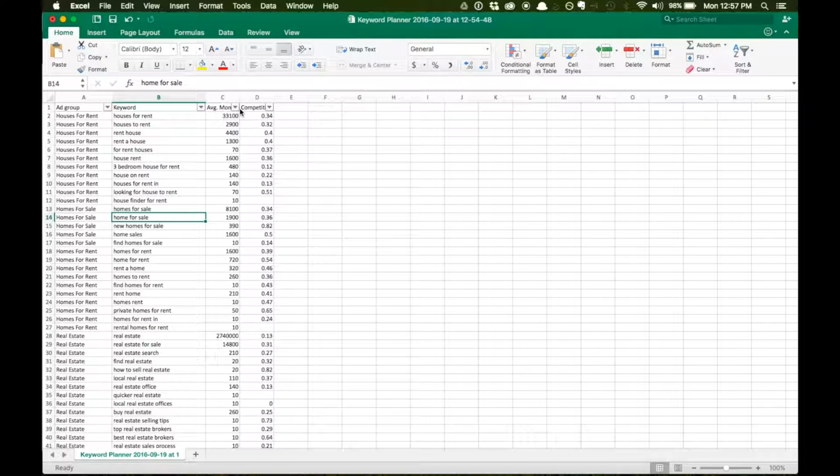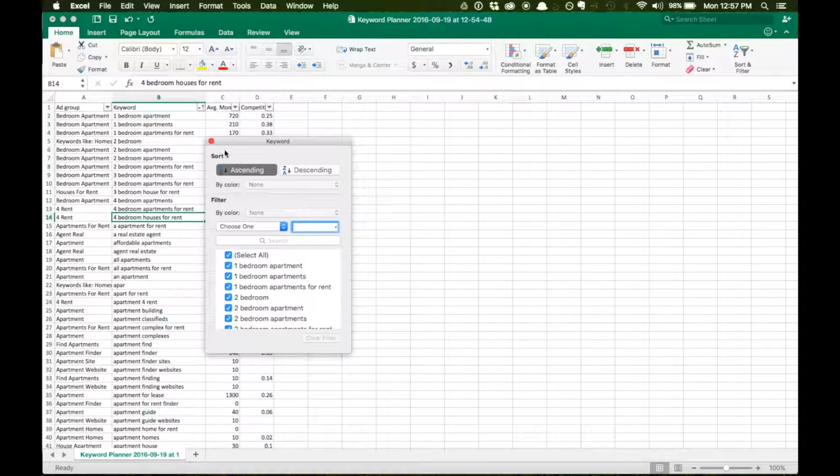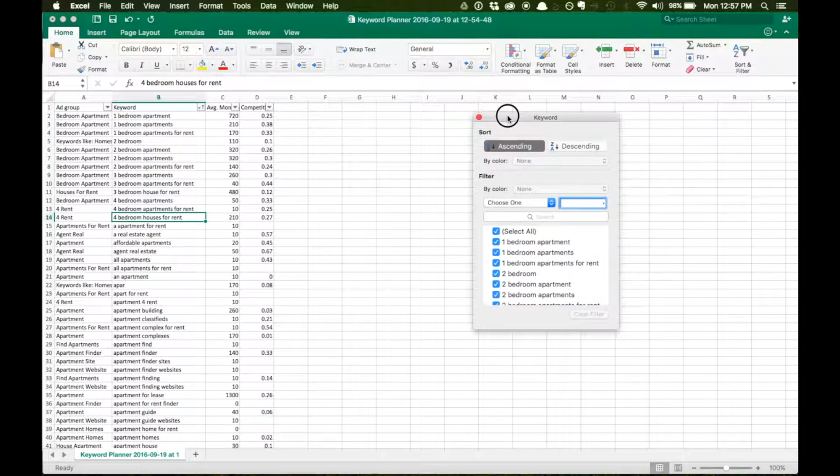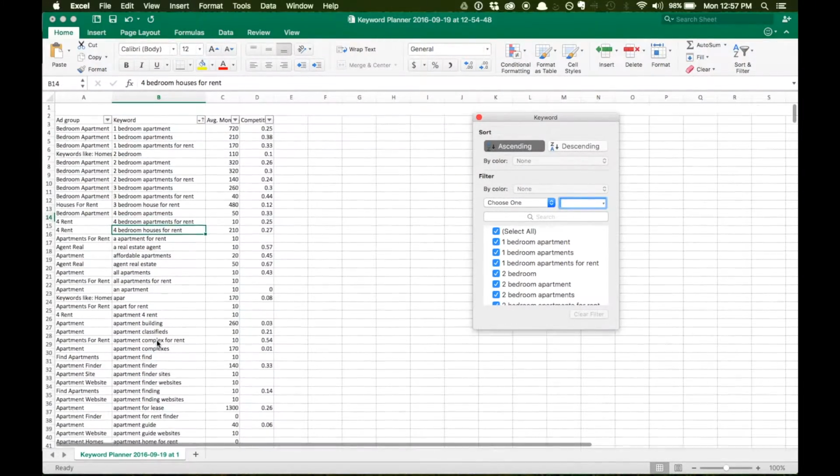Now these buttons are fantastic because I can now easily sort by any of these options. So if I decide that I want to sort by keywords in alphabetical order, I can click on that down arrow, select ascending, and it's now going to sort all of these keywords in alphabetical order, which is unbelievable and a very, very useful tool.